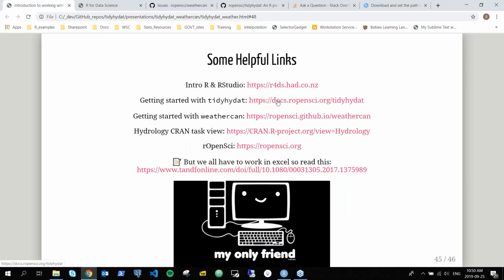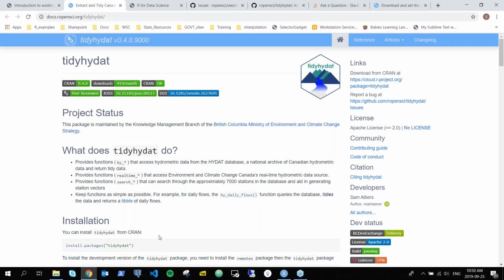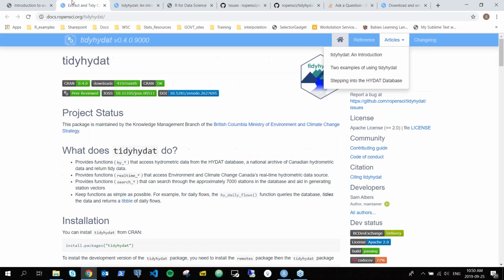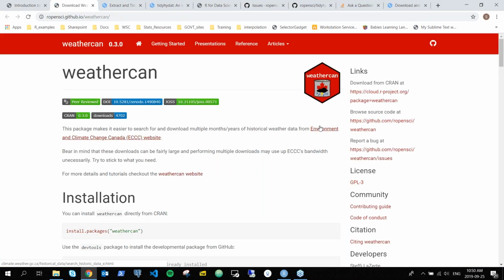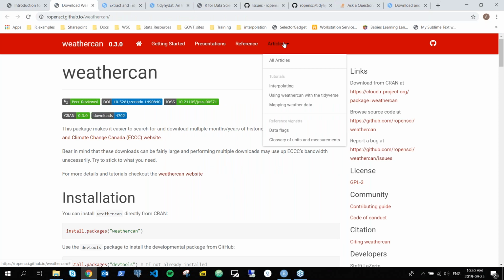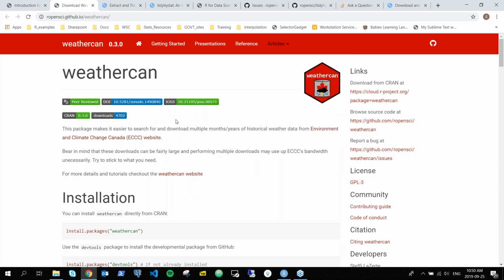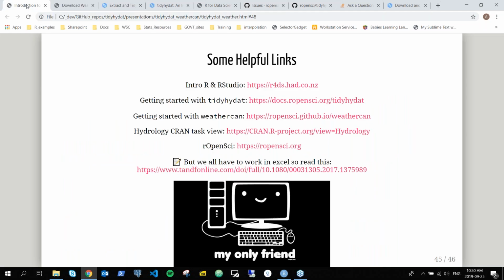The getting started with Tidy Hidat and WeatherCan, I opened this before, but these are websites that have articles, an introduction to using Tidy Hidat, and examples of using Tidy Hidat, some stuff I've written and other people have written. And then similarly, Steffi has this WeatherCan site, which has lots of information on here and is a good place to poke around if you're interested in using the packages.